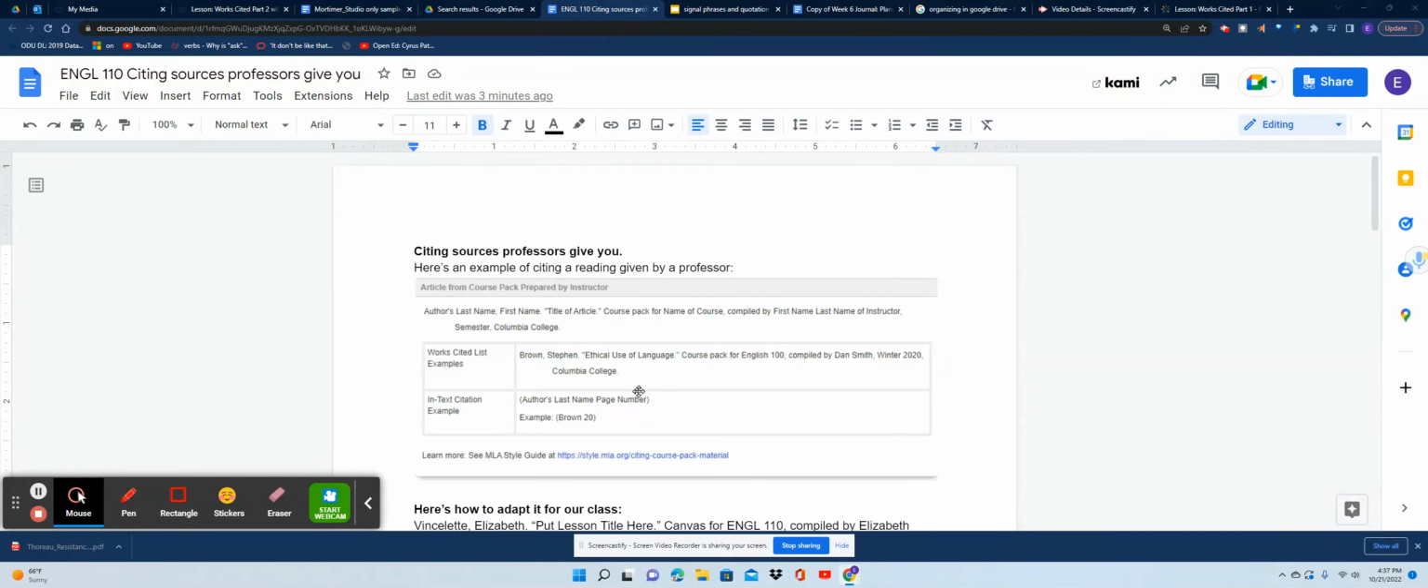Now, this particular example is using a resource that a professor named Stephen Brown posted online. And the thing he put there is called a course pack. We don't have a course pack in this class, or I don't really use them in my classes because I post readings individually and often in an app like Perusall.